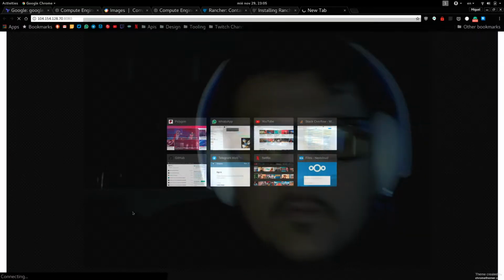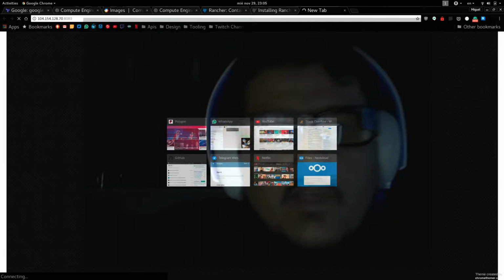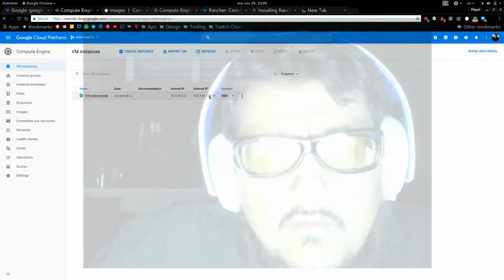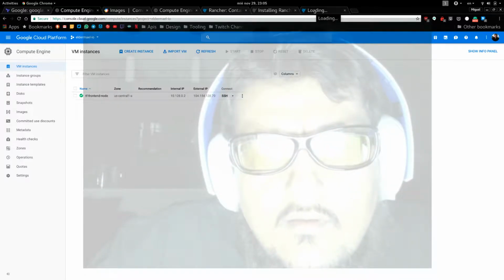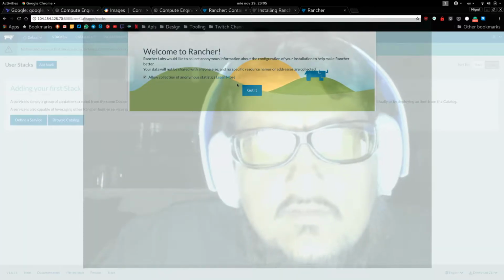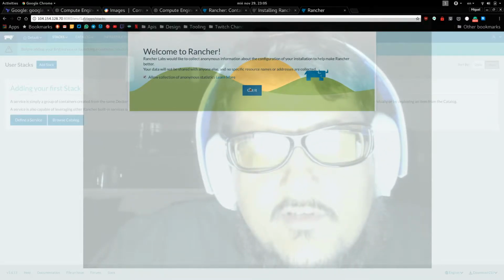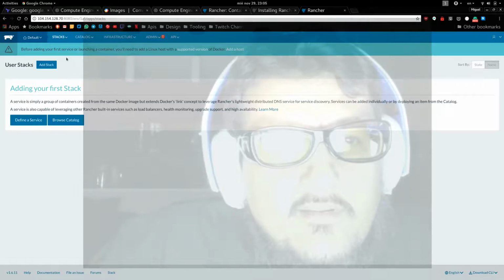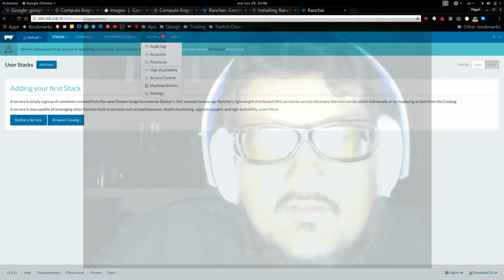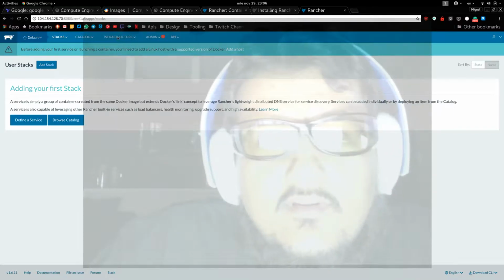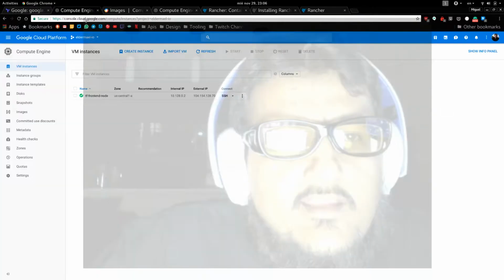Okay, looks good. Looks like it's taking the request. So let's see the compute engine to see what this is doing. There we go. This is a Rancher server running on Google infrastructure. This is our first virtual machine, and this is the first thing that we need to do. Pretty easy, I would say.